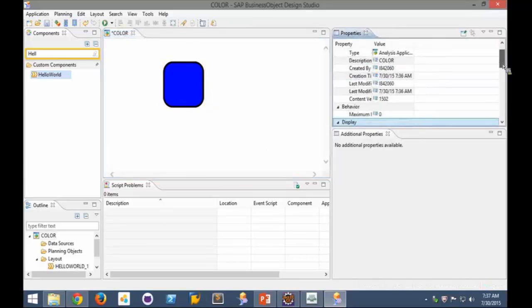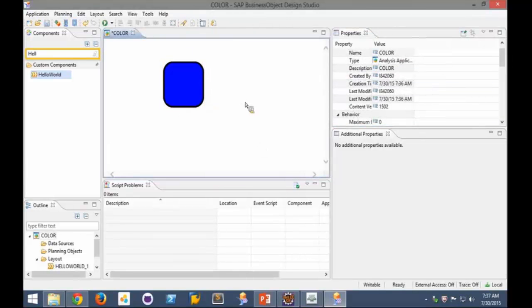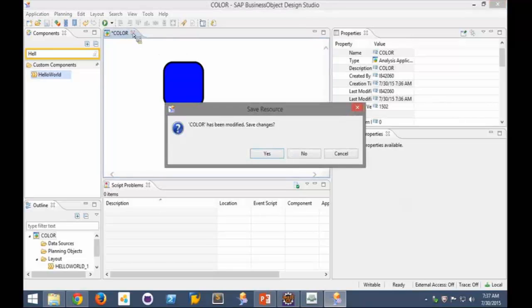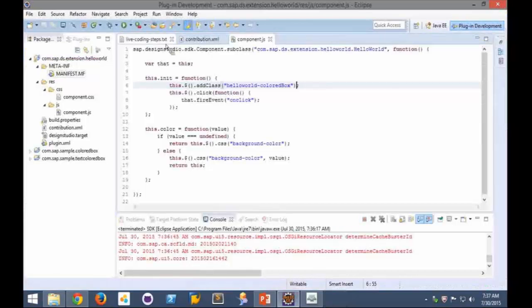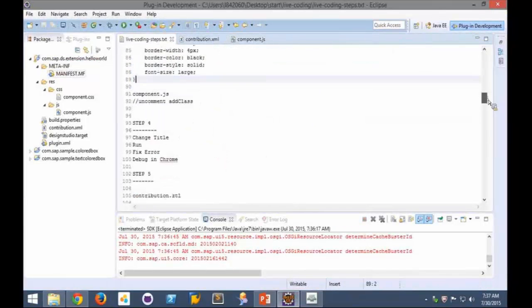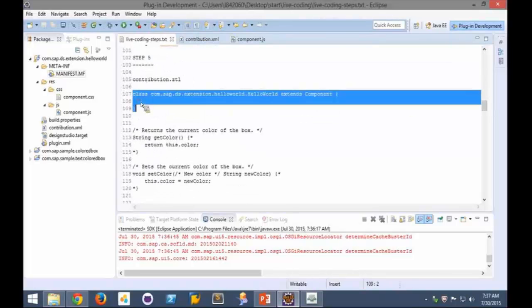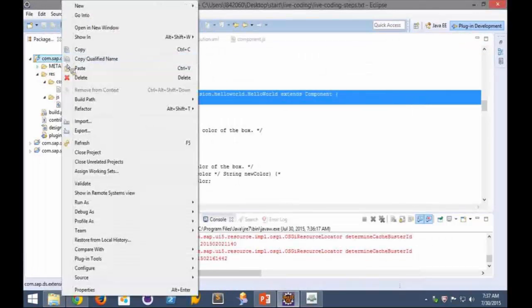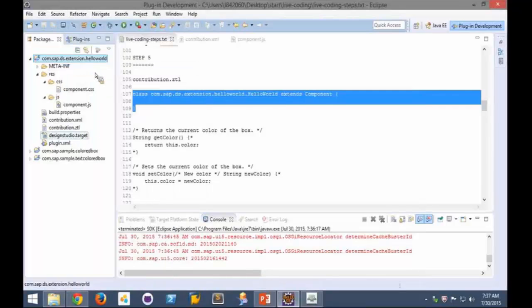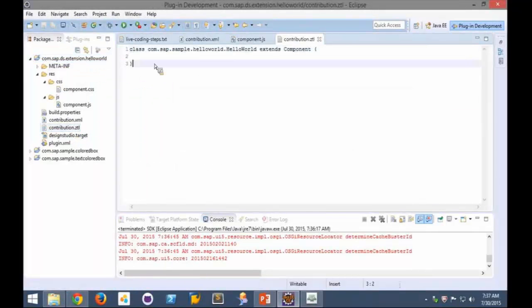One, I won't be able to change the color at runtime, and it's missing the additional property sheet. So we'll go back to Eclipse, add these things in, and then run the component again. The first step to expose functions to modify the component at runtime is to create a file called contribution.ztl. So let's create an empty file called contribution.ztl in the root of our extension project. Right? I have a contribution.ztl file.